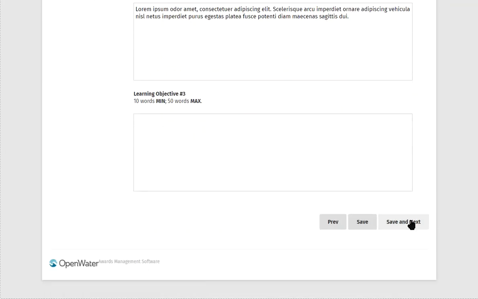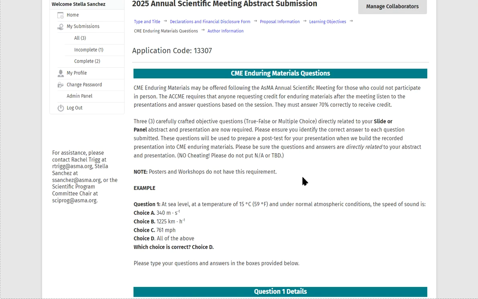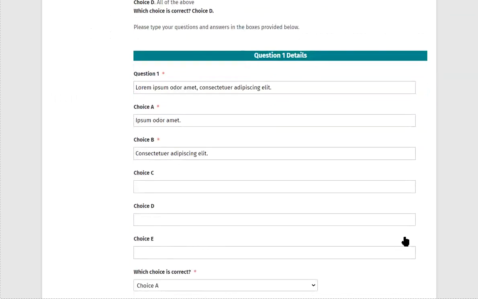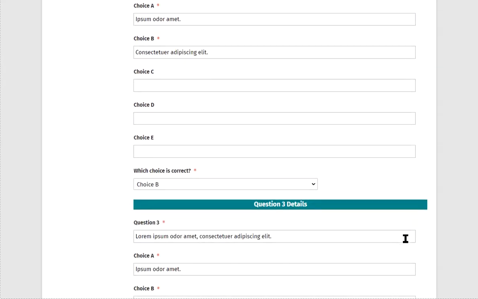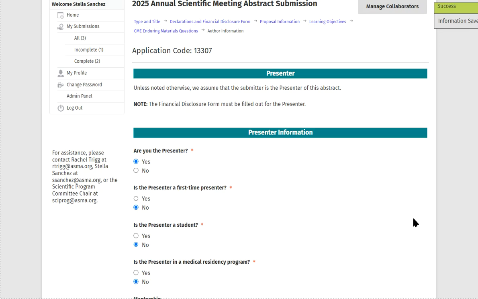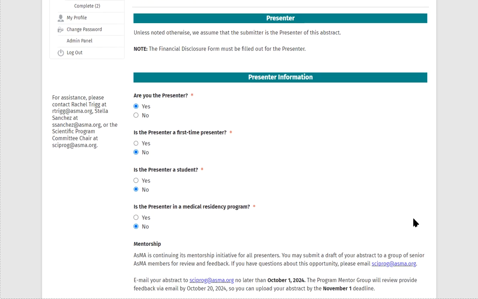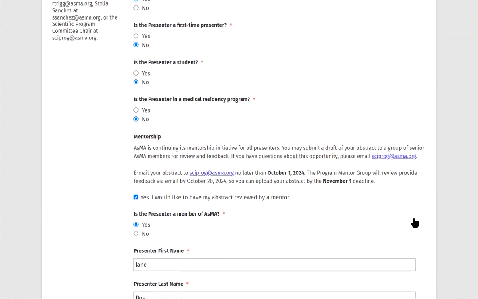Click Save and Next. Read the instructions and examples of CME Enduring Materials questions carefully. Then provide 3 original question and answer sets related to your session. Click Save and Next. Finally, fill in the author information for your abstract. All fields with a red asterisk are required.